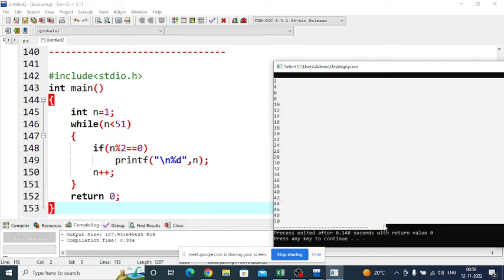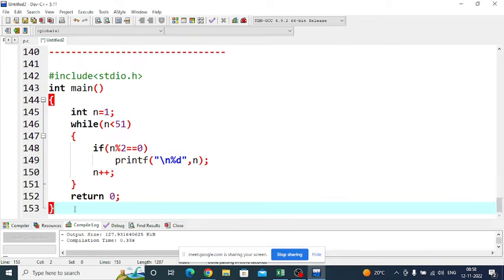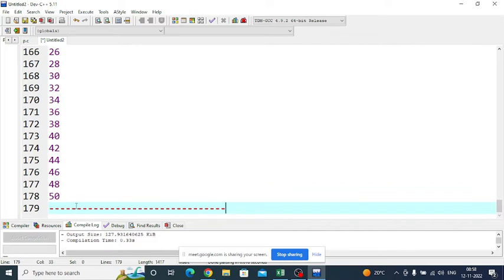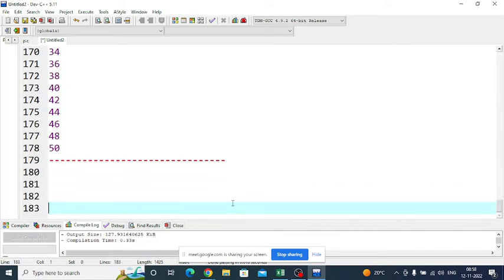Okay, is it clear to all, while loop? Yes, it is very easy. Now do while is again easy.